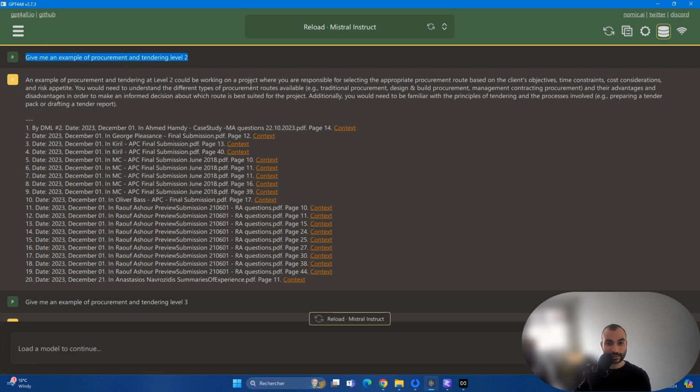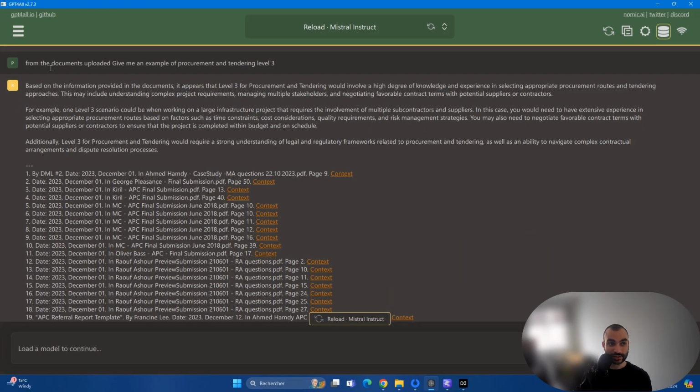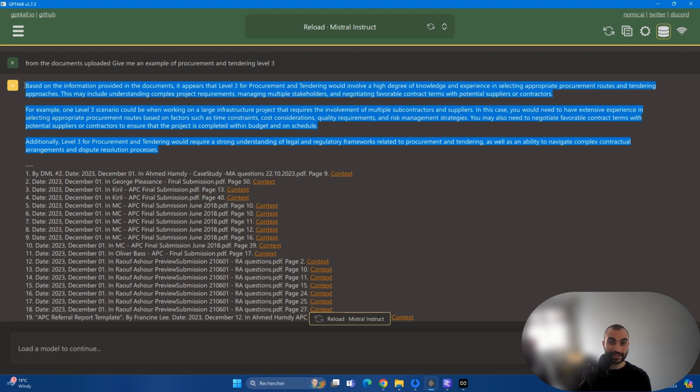It provided a little bit of a generic result, but it gave some sort of context where the answer is coming from. I then provided another prompt, which is from the documents uploaded, give me the example. Here, the actual response was much more detailed and specific to the prompt at hand, and it also gave me all of the references which it relied on to give that response.